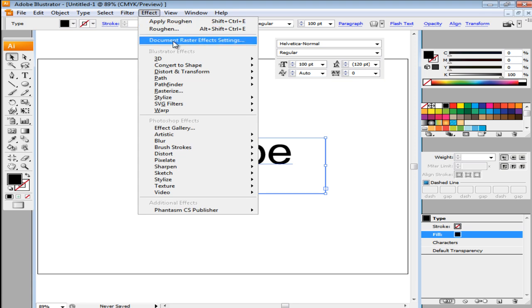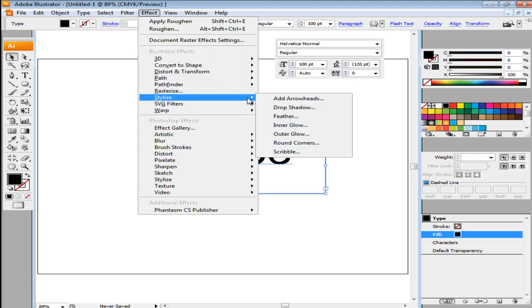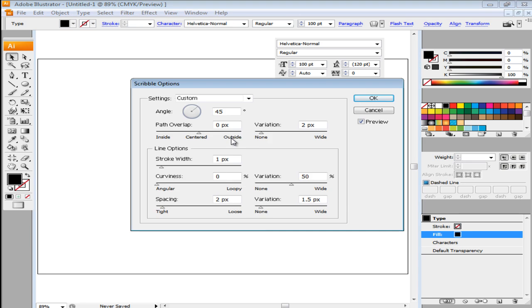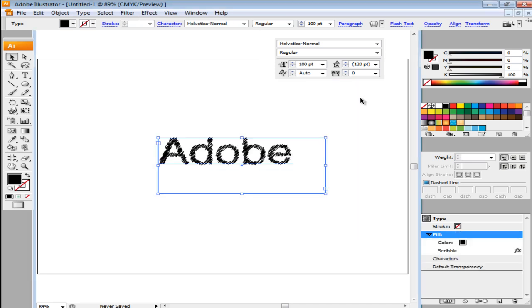Without deselecting it, go to the Effect menu, move over to Stylize, and select the Scribble option. Let the default settings be and click on the OK button to apply it.